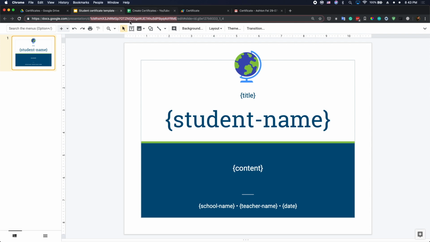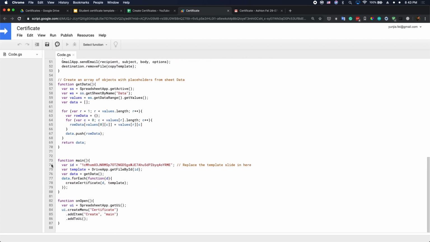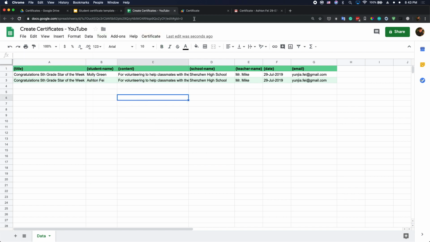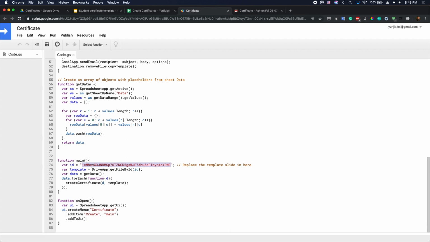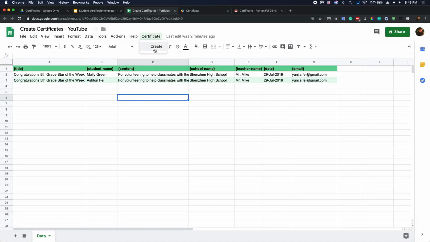You need to copy this ID of your own template and replace the code here in line 74. So this ID is the template ID. You need to replace this one with your own template ID. Okay, so this is the only thing you need to modify. So once you modify this ID, you can try to run this function. Since for me, I didn't change anything, the template is on my drive. I don't need to change it, so I can run it directly.